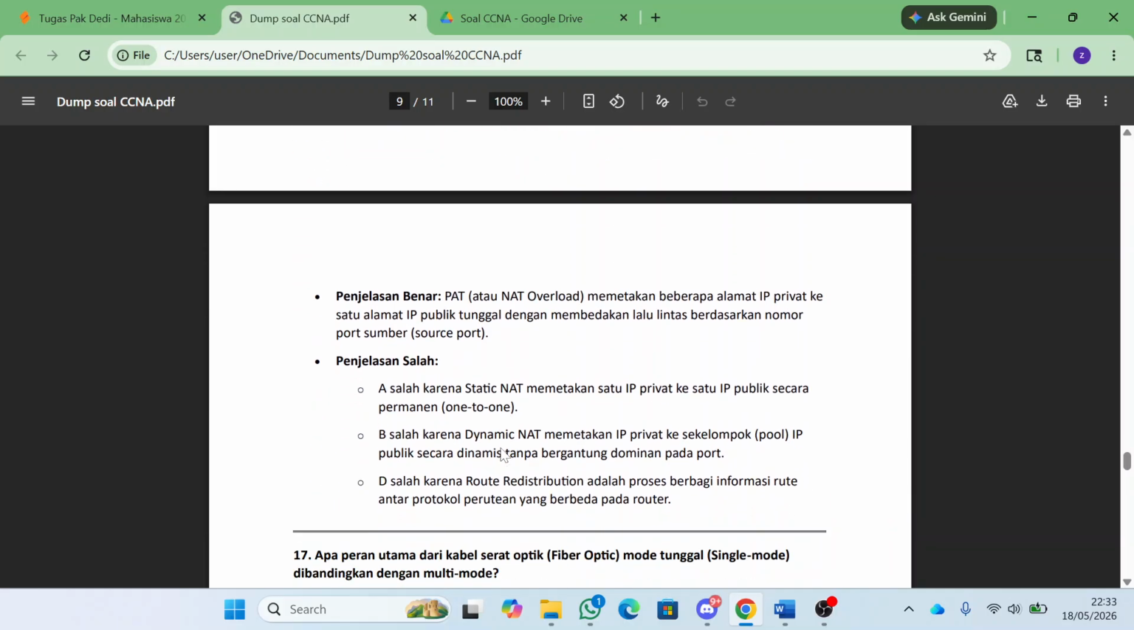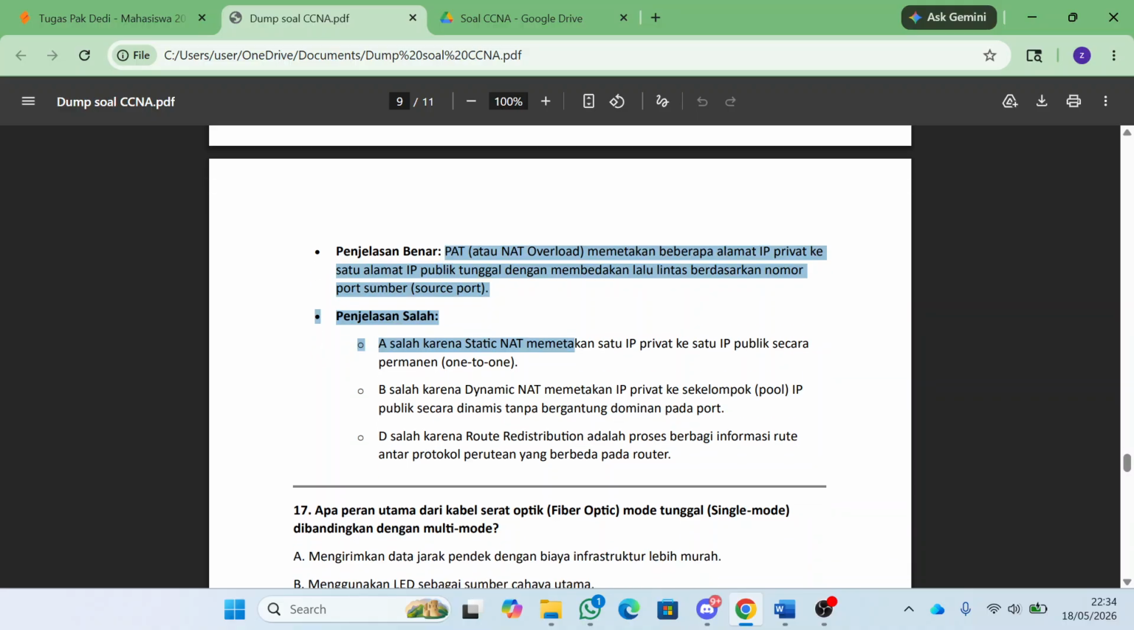Why? Because PAT, or you can say NAT overload, maps multiple private IP addresses to only a single public IP address. So it can differentiate the traffic based on unique source port numbers. And then why is A incorrect? It is because static NAT maps one private IP to one public IP permanently. So it's a one-to-one mapping.